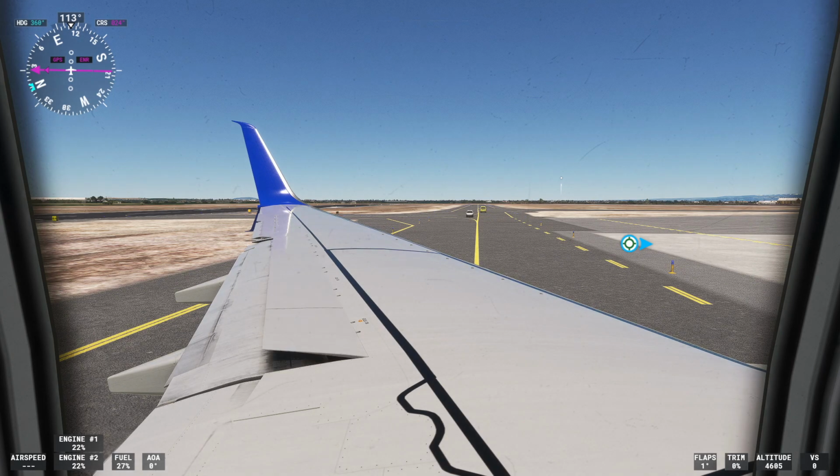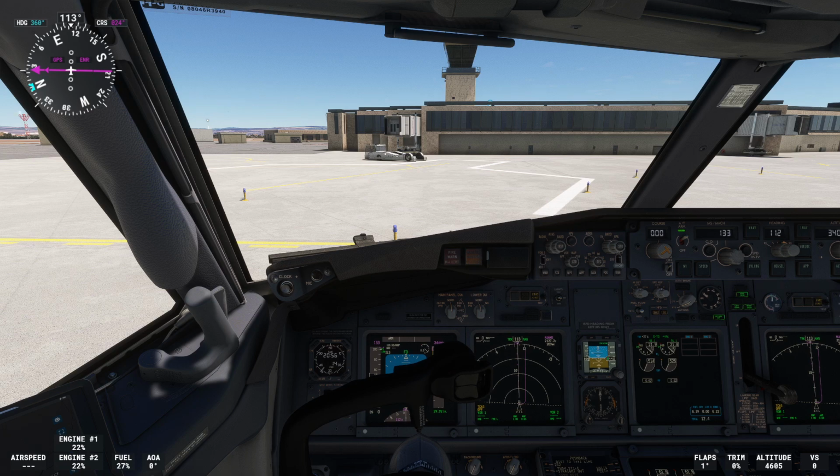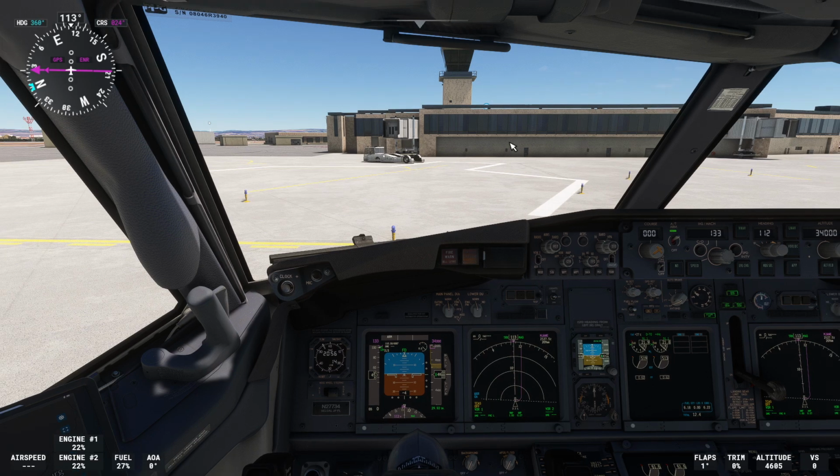Flight control test now. Make sure everything's working. Left, right, up, down, and rudder pedals. Alright, requesting taxi clearance from ATC here. Auto brakes should be on auto reject takeoff.